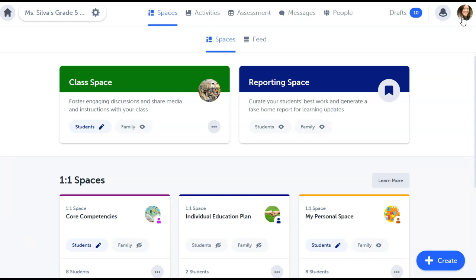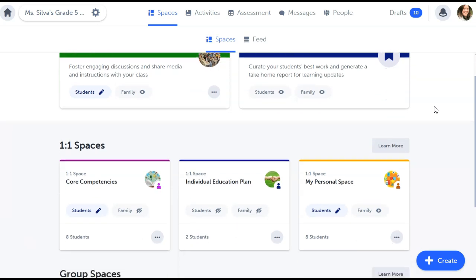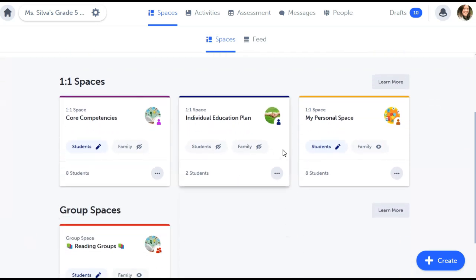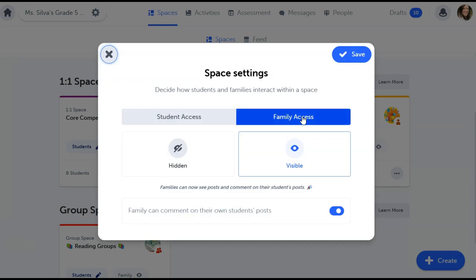All right, let's make some connections between the family account and the teacher account to see how everything comes together. We'll start with space visibility. In Chantel's account, the only one-to-one space visible was My Personal Space. As you can see, family access is visible and commenting is enabled.